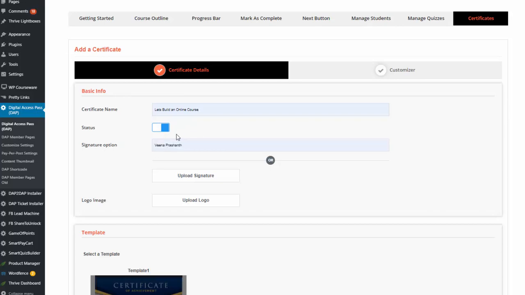Signature option, you can have your name show up or you can upload a signature. So this will show up in the signature area of your certificate. And logo image, you can upload a logo image here. For now, I'm not going to upload anything. I want to show you what it looks like by default. And then we'll come back here and upload an image and I'll show you how you can customize it.